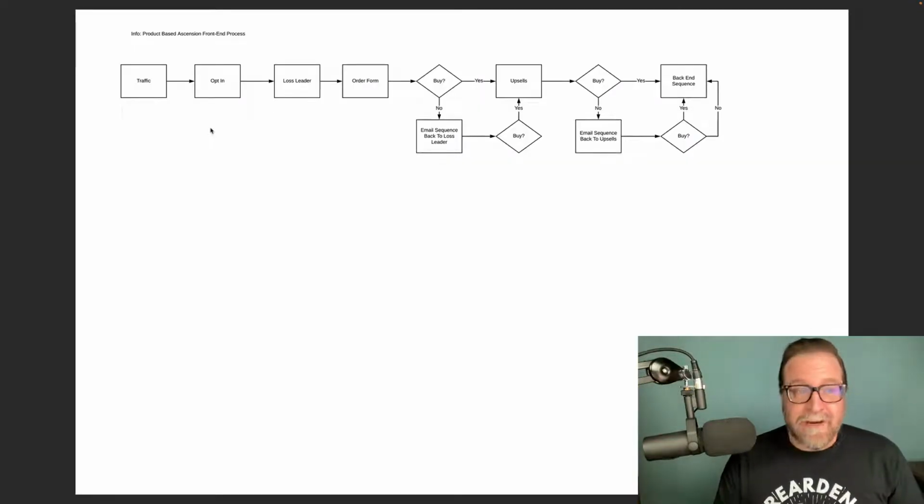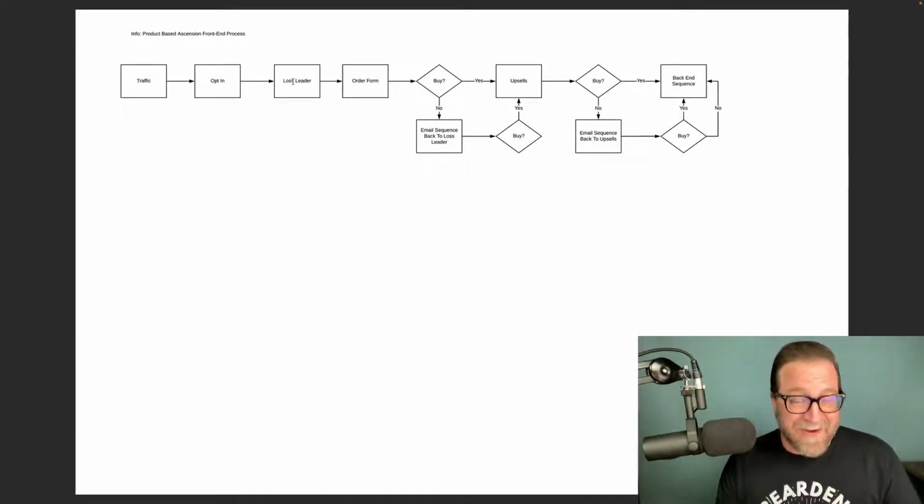So in this case, to reiterate, they're seeing an ad. They don't go directly to an opt-in page. They go to my sales page. Now, you notice I call this a loss leader. And the reason I call it that is because if all I was selling was this $4 thing, I wouldn't make any money.